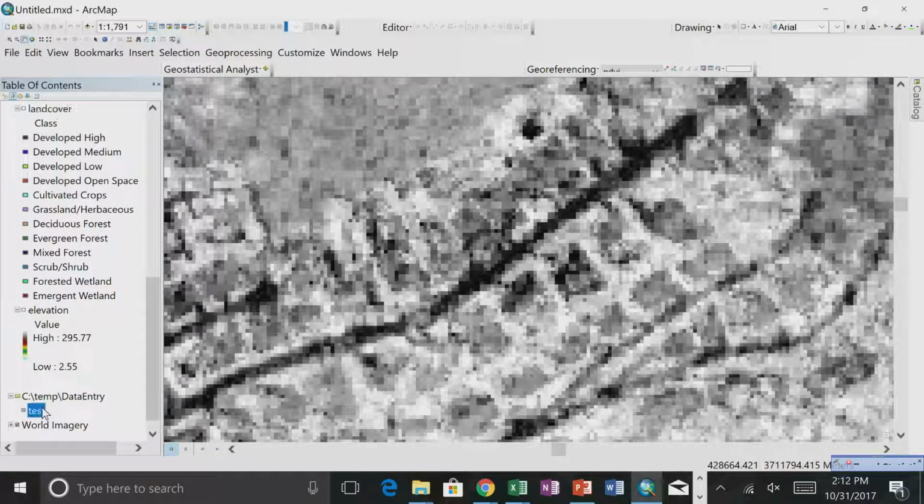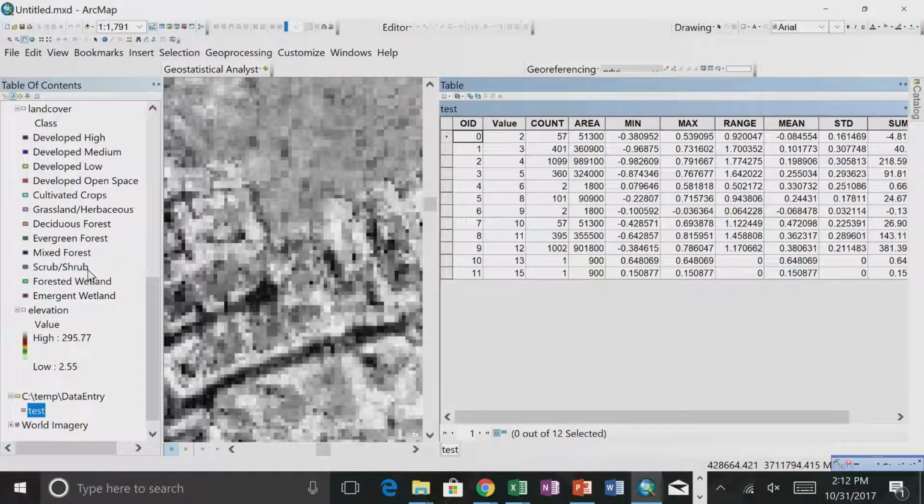Okay, so that's a zonal operation. Finding a summary statistic based on a region or a zone is what the terminology is.